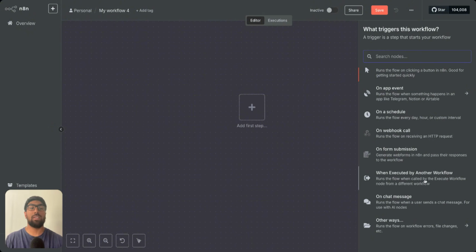You can have a 'when executed by another workflow', which is basically if the workflow you're building is going to be used as a tool for another n8n agent, which makes this platform very unique because you can keep building one on top of the other. And the one we're looking for is on chat message. So we'll go ahead and click that.